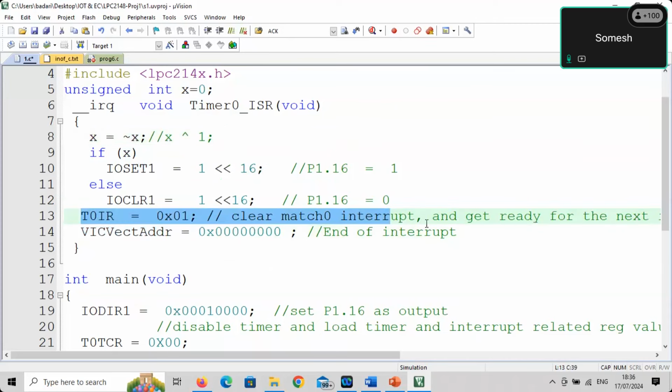Now, what is at the end of the ISR? It's very important for any microcontroller. At the end of the ISR, you have to do some housekeeping work. This enables accepting the interrupt again for the second time. If you don't do this housekeeping work, the interrupt will be called one time and the ISR will be executed only one time. After that, it will not be executed further.